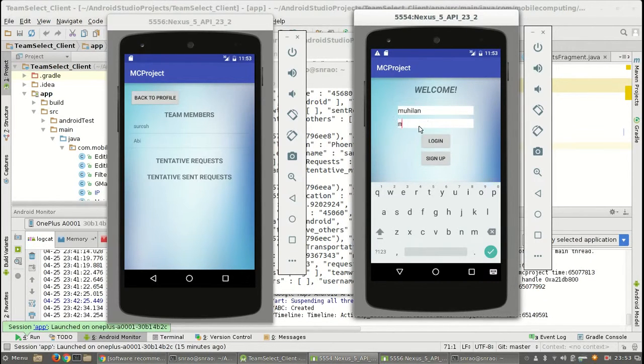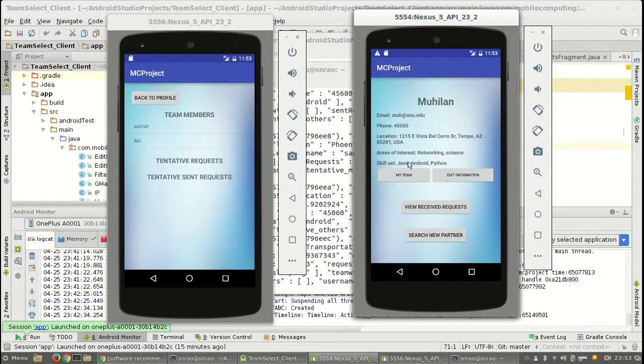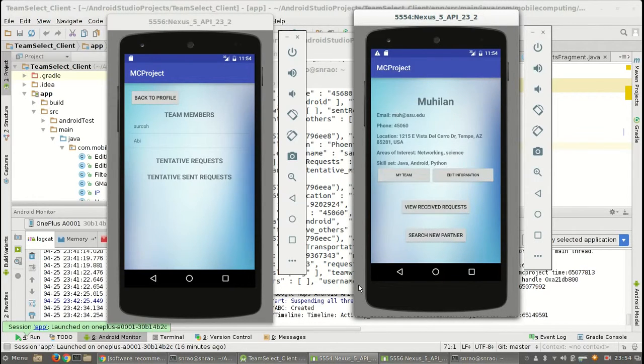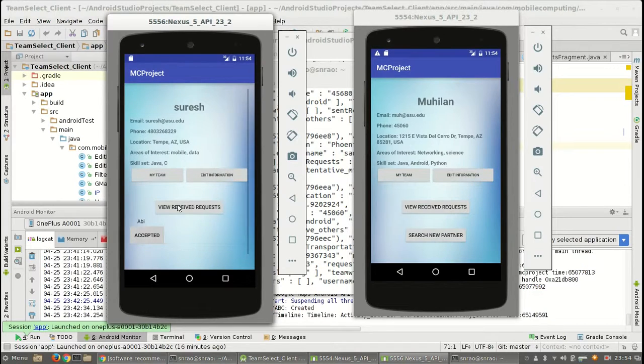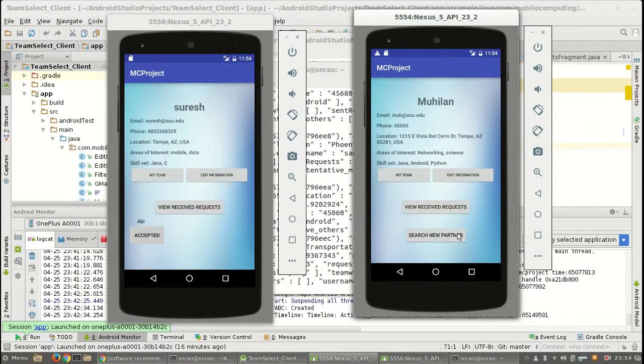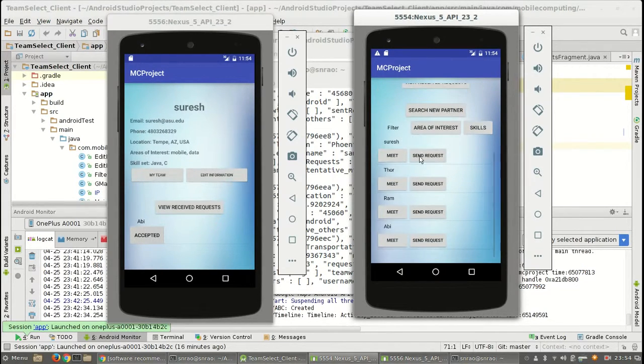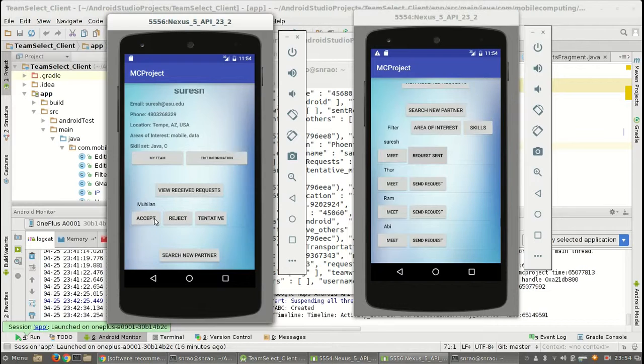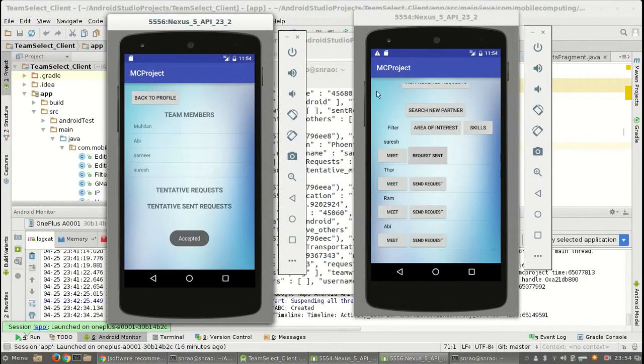If I sign in using another user, you can see that this user and Samir are teammates. So suppose this user sends a request to Suresh. Let me just search, and if he sends a request to Suresh, then Suresh has a request from Mohilan, and if he accepts it, you can see that all of them are in the same team right now.